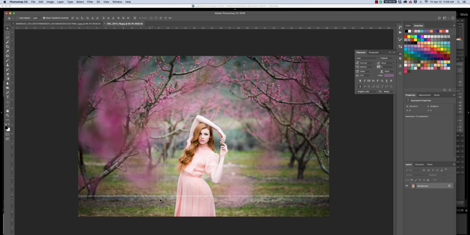So now I've just got this simple line watermark going across the bottom of my photo. Super easy to do. Hopefully this helps you create a watermark that you love, that is super simple and quick.